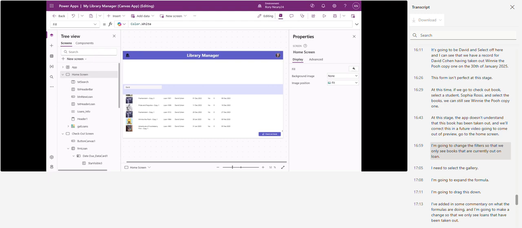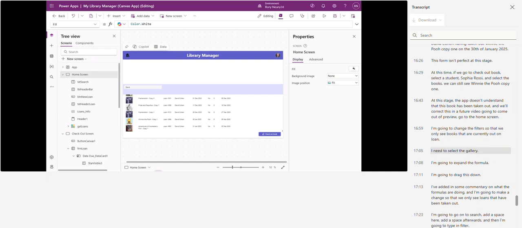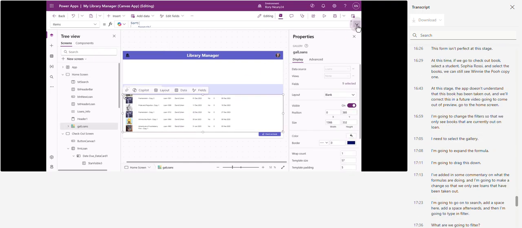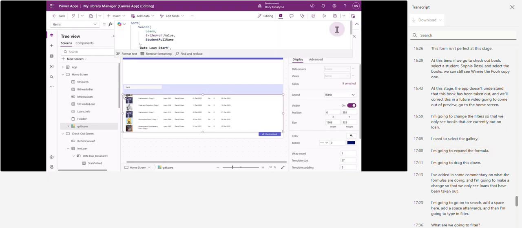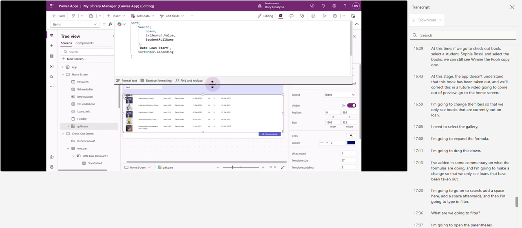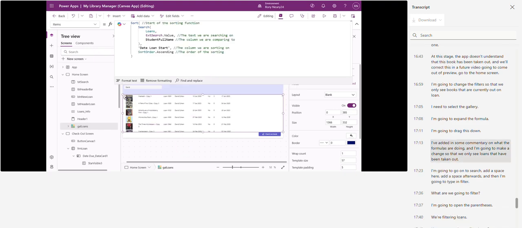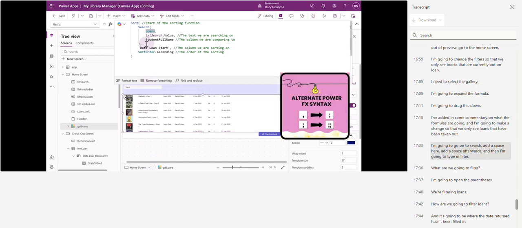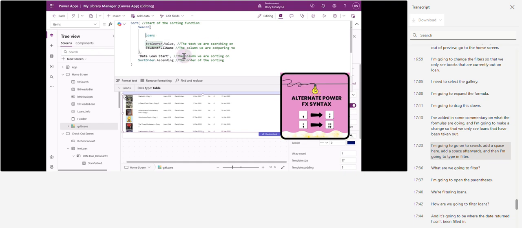I'm going to change the filters so that we only see books that are currently out on loan. I need to select the gallery. I'm going to expand the formula. I'm going to drag this down. I've added in some commentary on what the formulas are doing, and I'm going to make a change so that we only see loans that have been taken out. I'm going to go on to search, add a space here, add a space afterwards, and then I'm going to type in filter.